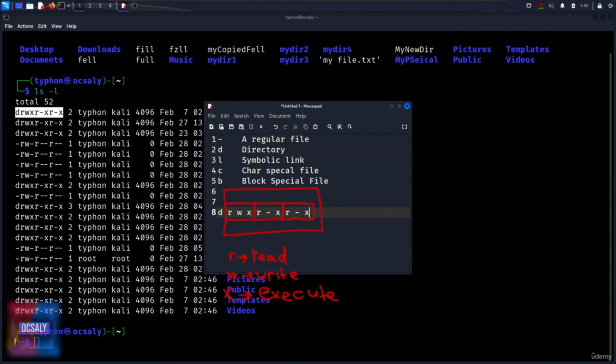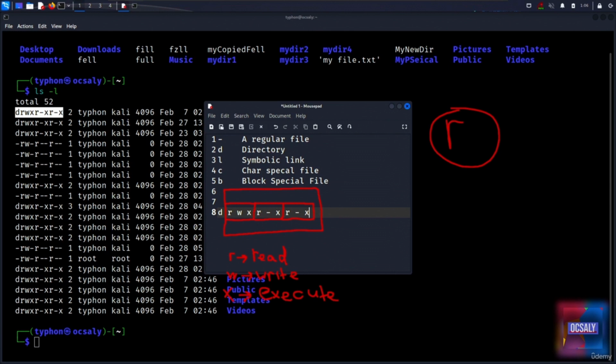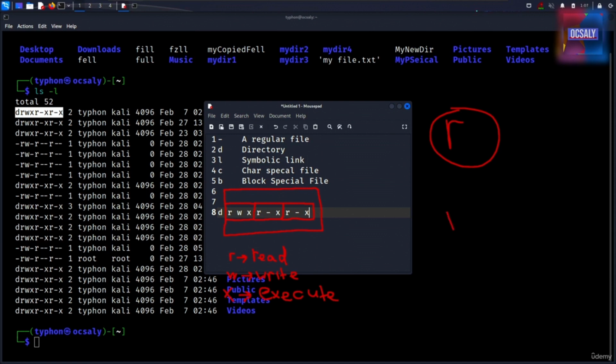So the R here allows a file to be opened and read. If you see this R in a file, this means it allows the file to be opened and read. But if you see this R in directories, this allows a directory's contents to be listed if the execute attribute is also set.